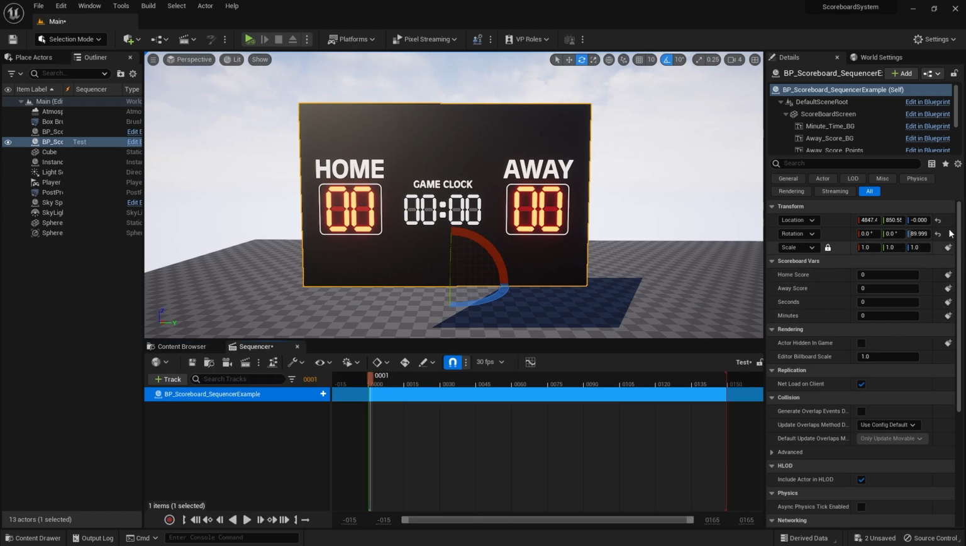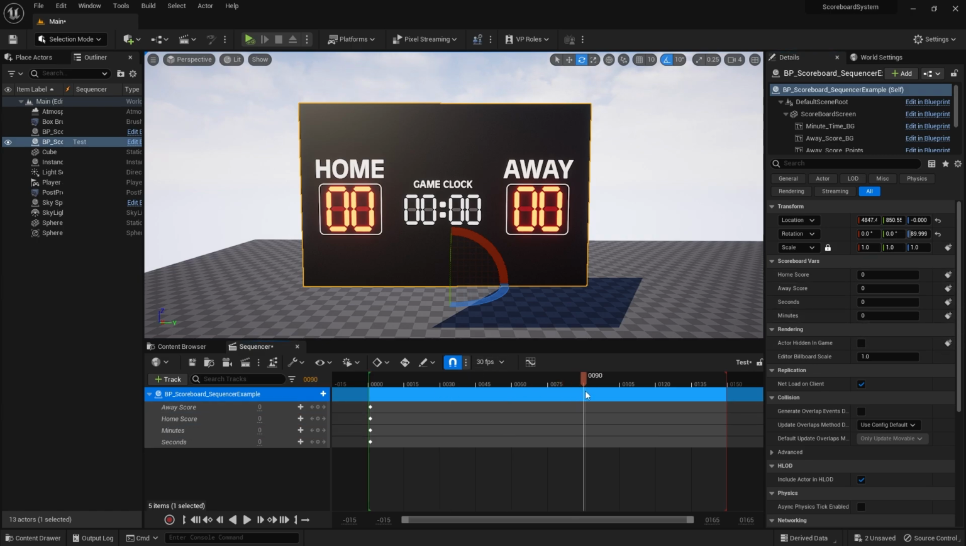If I key this right now, let's say the home score, I'll key everything at 0 and then go over to 90 and make this 2 maybe. And then 23 and then 12. Oops, sorry, I didn't key it. So that means key those and then do something like this.